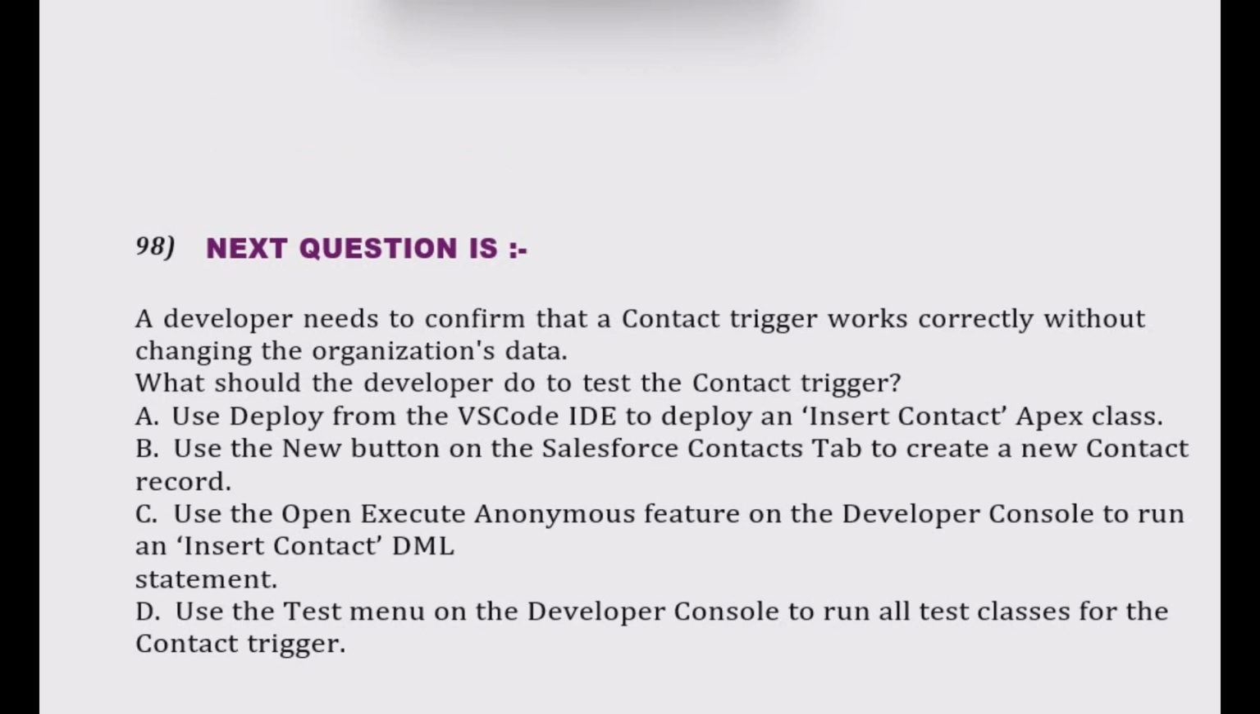Question is a developer needs to confirm that a contact trigger works correctly without changing the organization's data. What should the developer do to test the contact trigger? Option A. Use deploy from a VS Code IDE to deploy an insert contact Apex class.